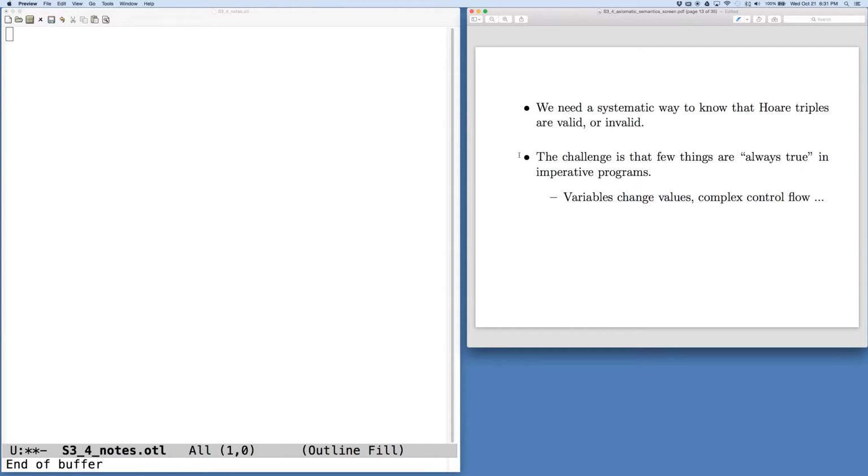All right, so if we've seen invalid and valid Hoare triples, what we really need next is some sort of systematic way to know which ones are valid. What we're going to do is look at the semantic rules in the axiomatic semantics, and we want to see them as ways to generate valid Hoare triples.